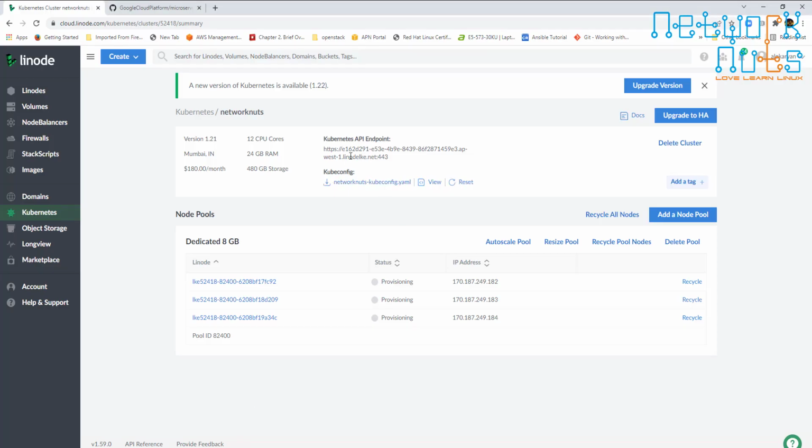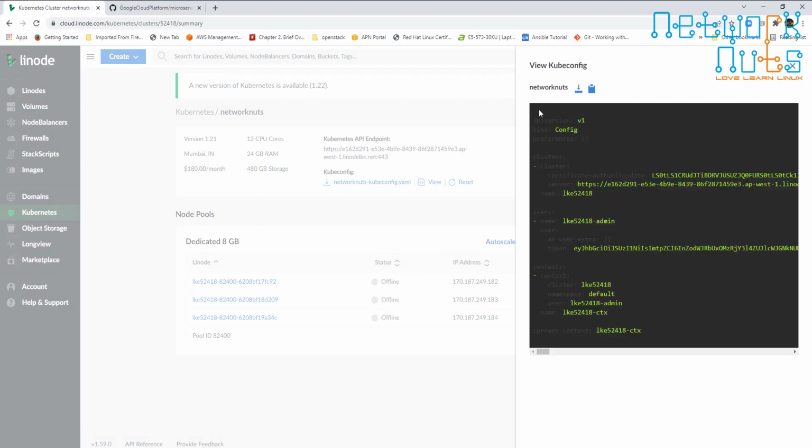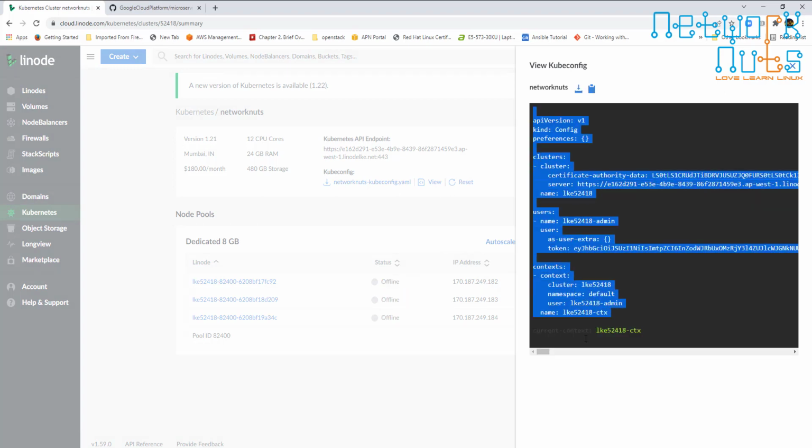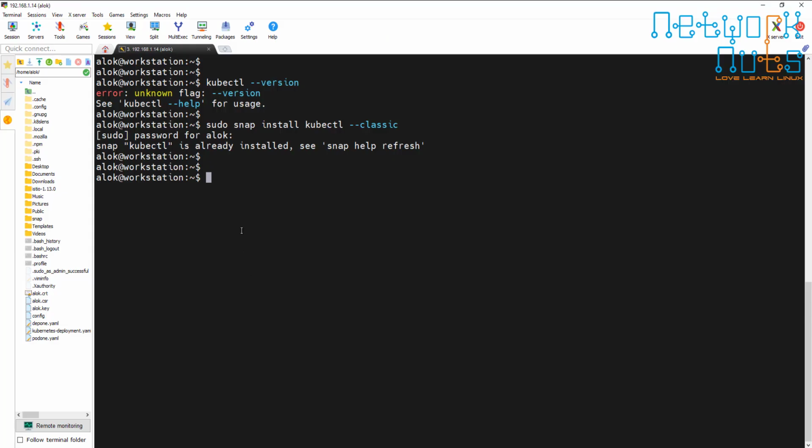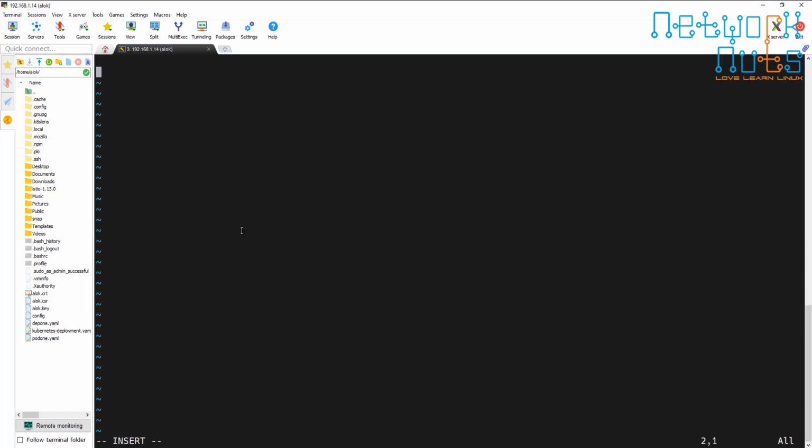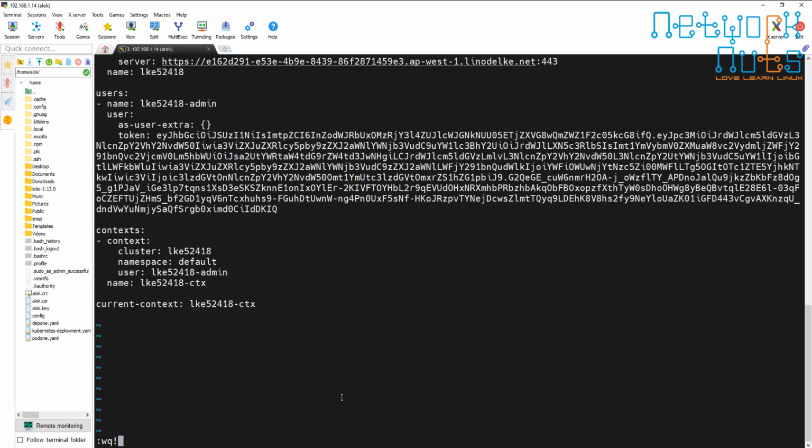So I have the kubeconfig available here. My cluster is running on Linode. I just copy it. I just need this kubeconfig file, right? So we all know the trick. I just copy this file and I go to my machine. I create a .kube folder, I go inside the .kube folder, I create a config file and I paste it here. That is all I have to do. Paste it, save and come out.